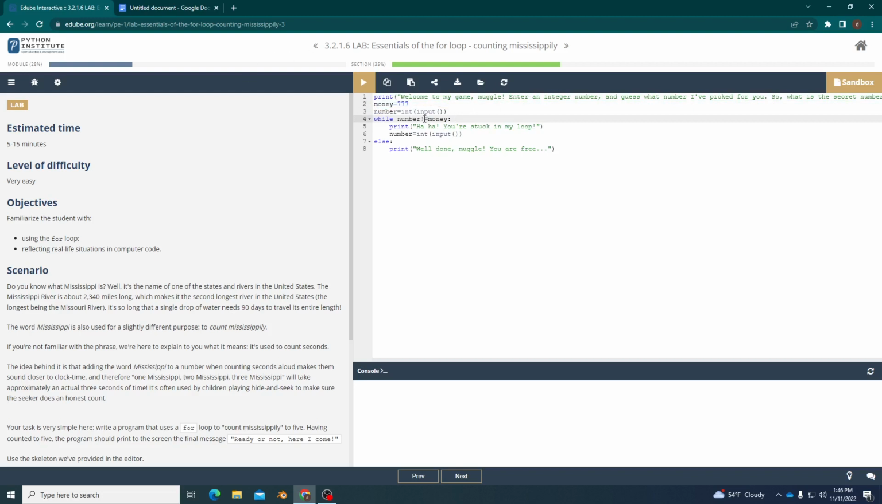But anyways, you see that you have them input, and then from here, it doesn't equal 777. It prints, "Haha, you're stuck in my loop," and then it has you guess again. But if it does equal 777, then it prints, "Well done, Muggle, you are free." So we'll see this in action.